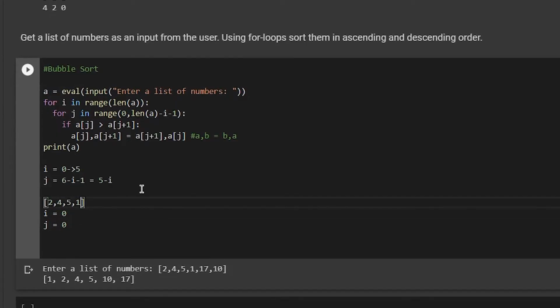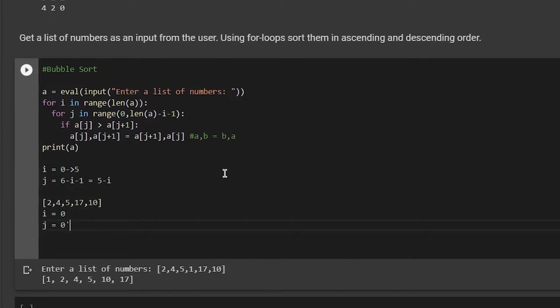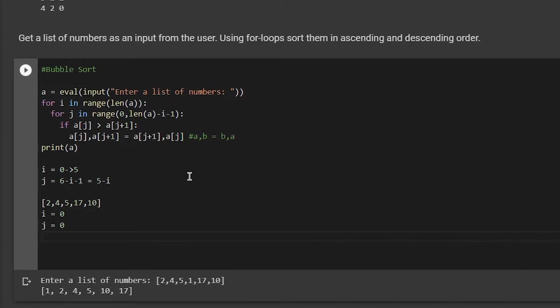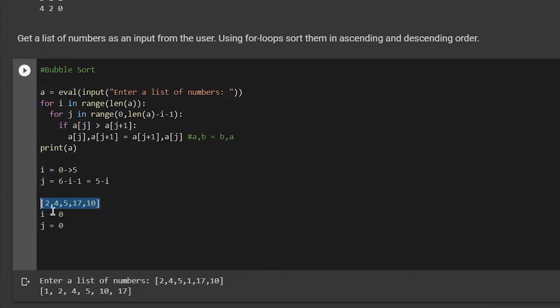So the first thing it does is, let me give a sample list here so that you guys know. One more thing to note: the length of a minus i minus 1 is a standard thing to use in bubble sort. I'll explain why this command is used so that you understand why we're using length of a minus i minus 1.